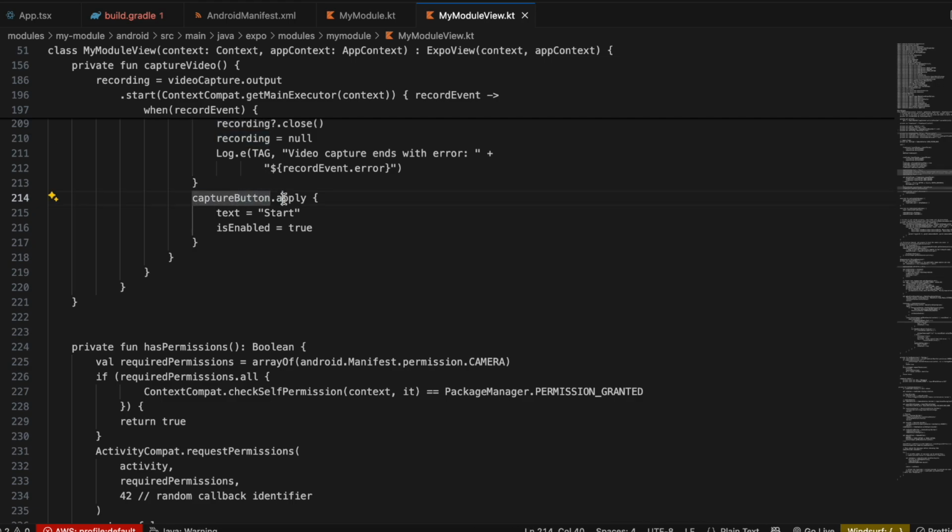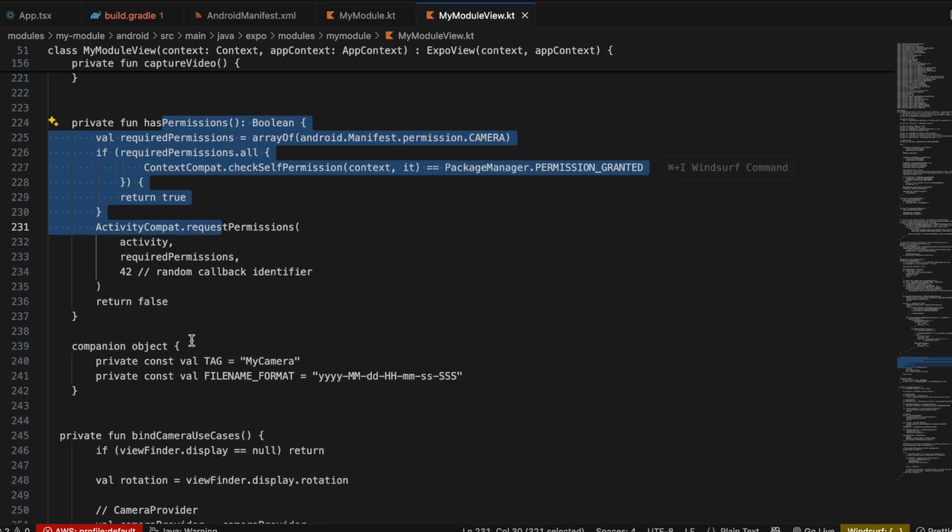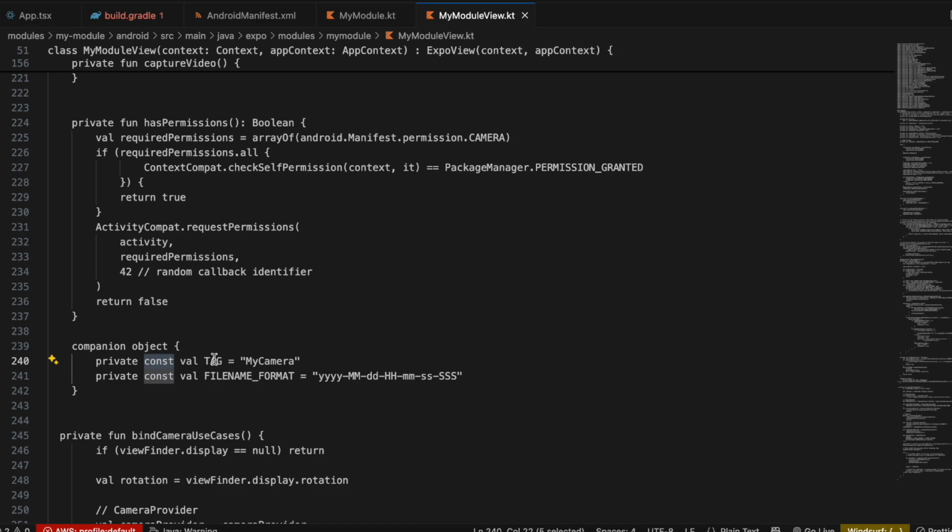Then we do capture button dot apply, and change the text as well as set is enabled to true. Here I just check whether we have the proper camera permissions or not. And here we have just defined the tag and file name format variables.